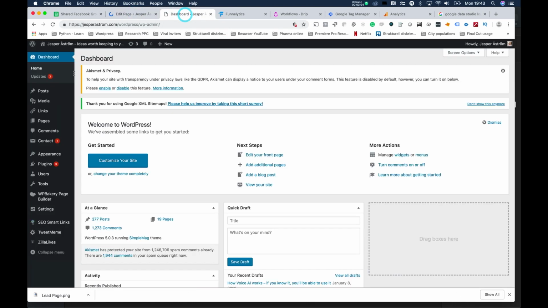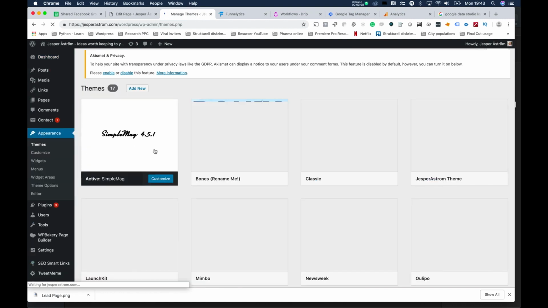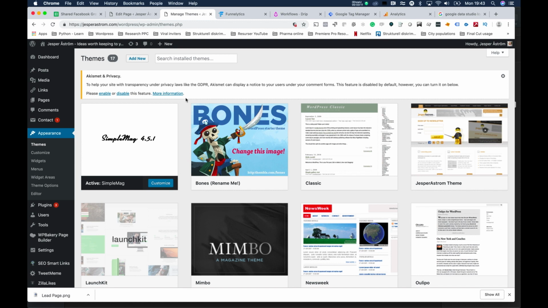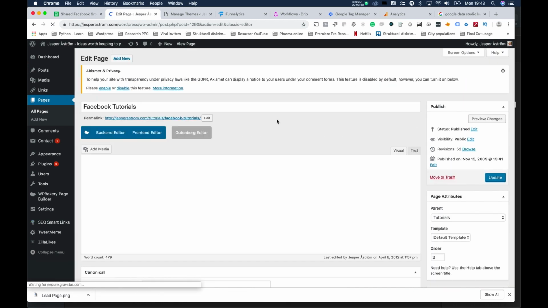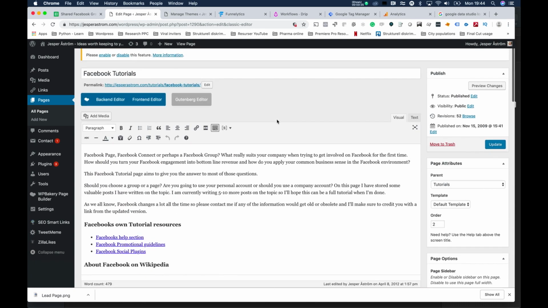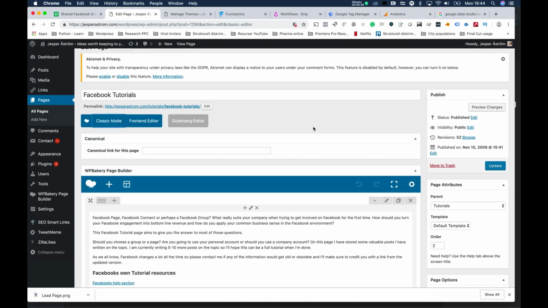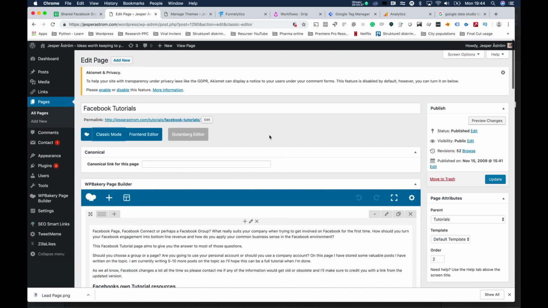So the theme that I'm using for my website is Simple Mag, and I am using an editor here, the B2B Bakery Page Builder, in order to be able to pull these things. It's been a bit of a problem since I updated to the new version of WordPress, but you know, it works out in the end.